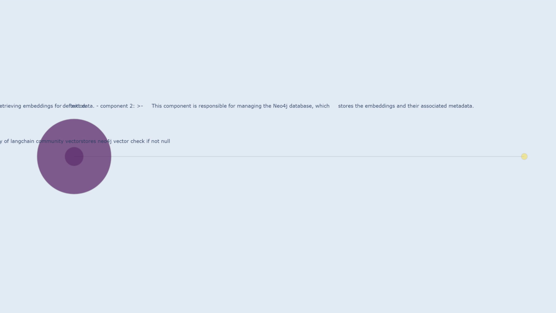Summary of the LangChain community vector stores neo4jvector check if not null. Detailed definition of the LangChain community vector stores neo4jvector check if not null.